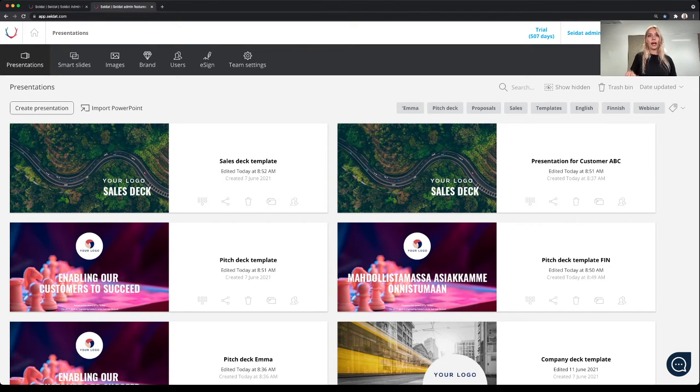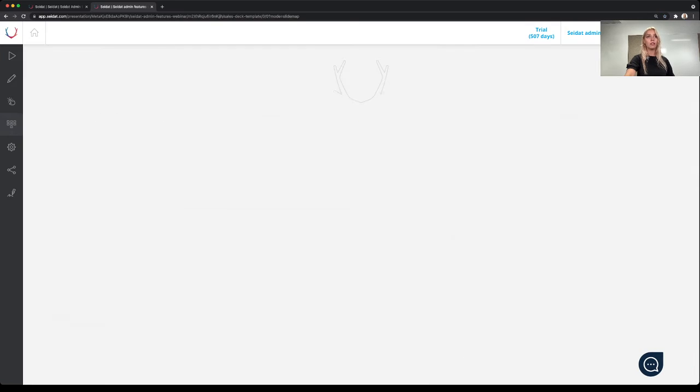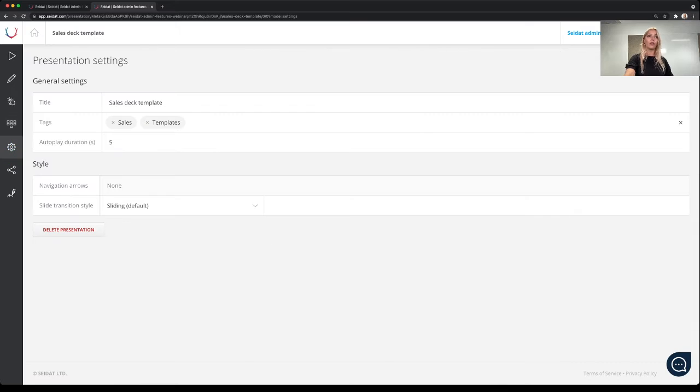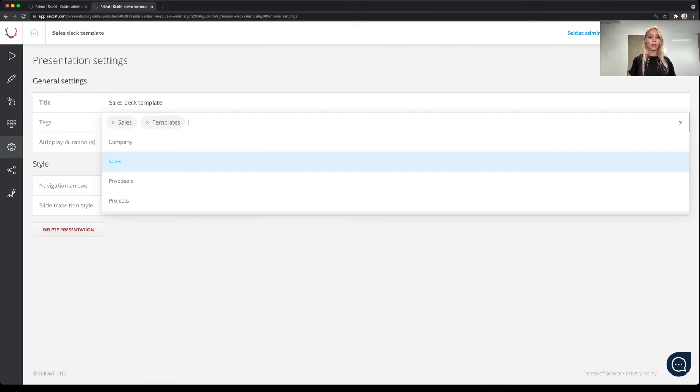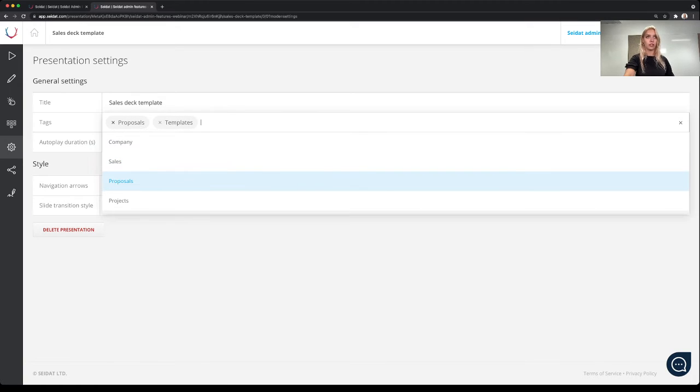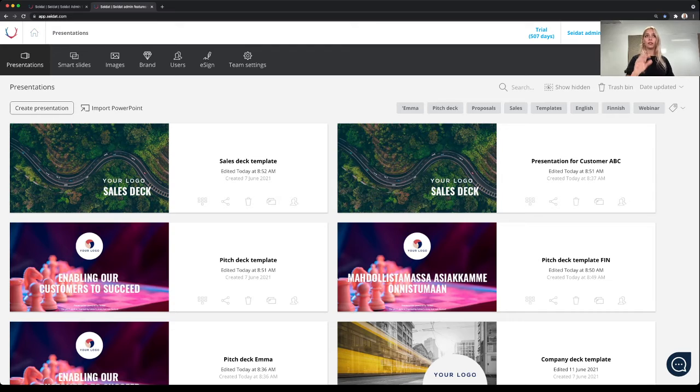If you want to add tags to an existing presentation, you go to the presentation settings. So I press here, edit presentation, here, presentation settings, and now tags. So here I can add as many tags as I like, and then also delete them if they are not necessary.